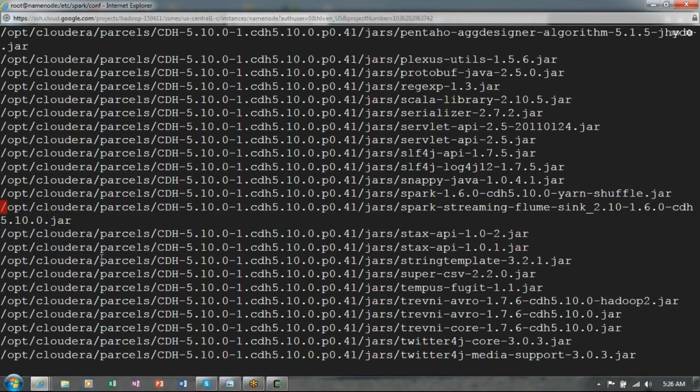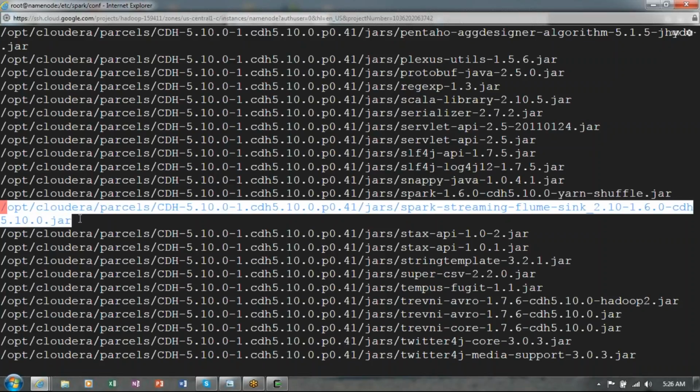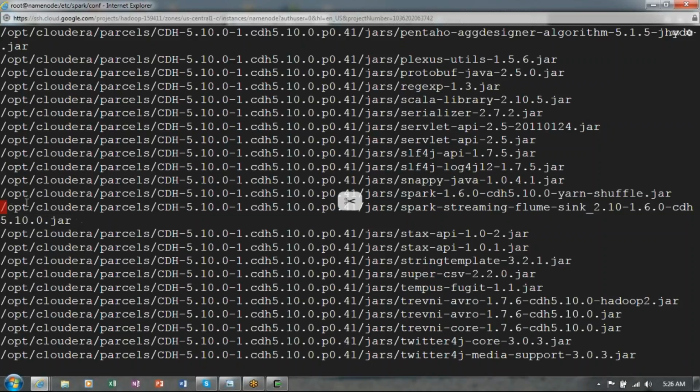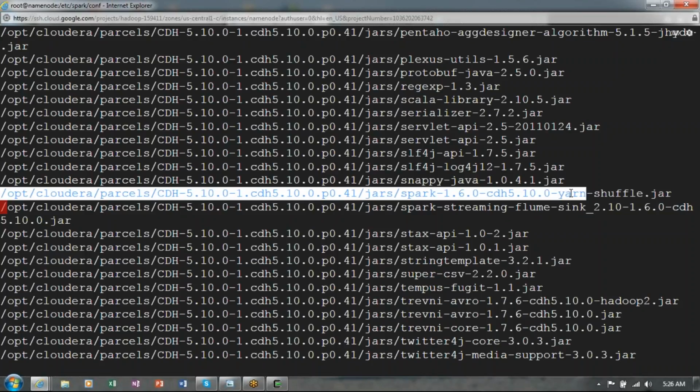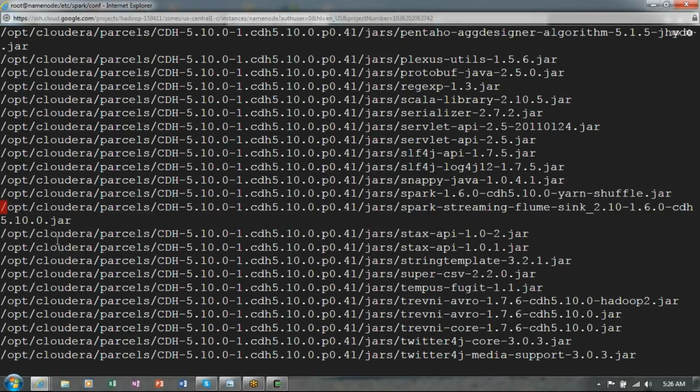Do you see that? You have this CDH 5.10 version's Spark streaming Flume jar file, and also you have the Spark 1.6.0 CDH5 yarn shuffle.jar. Okay, let's check a few more things. That's all. You have two things here.